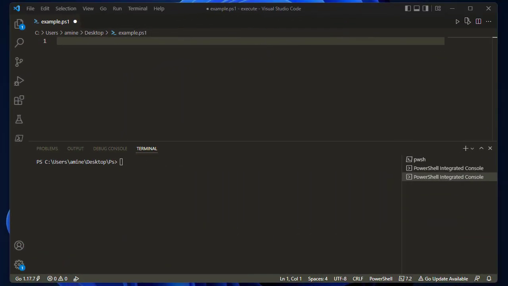As you have seen in my previous video, I showed you some cmdlets that let you deal with files. So in this video we'll focus on folders, but on files also.